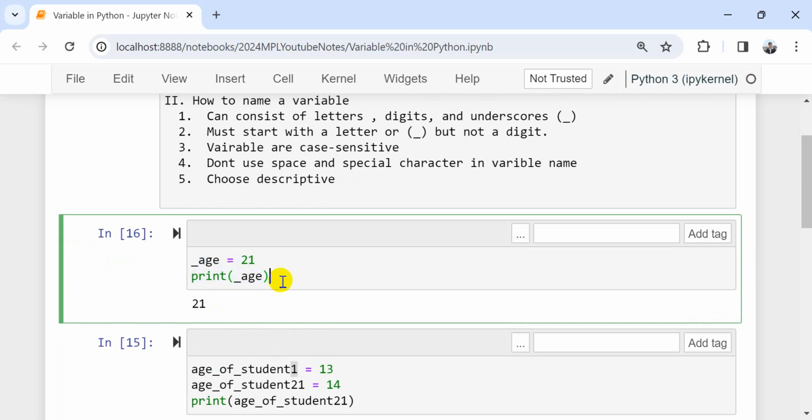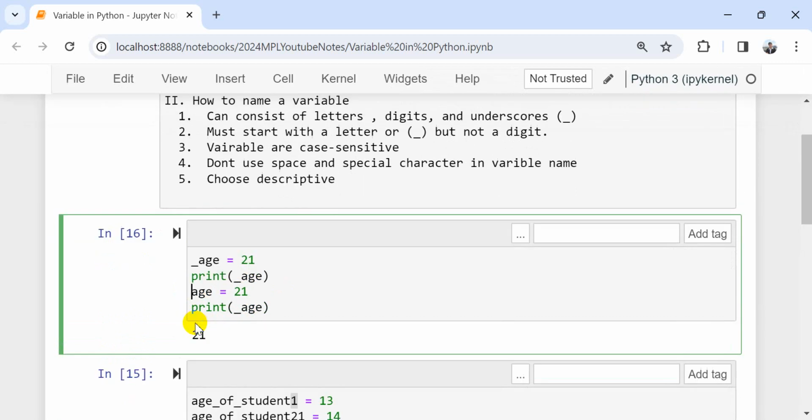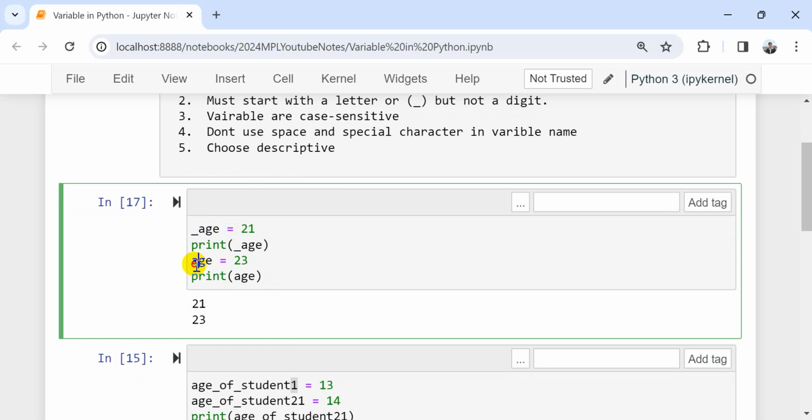In another example below, my variable name can start with a letter also. In the second example, the value of age will be 23. If I run this program, this variable starts with an underscore, but this variable starts with a letter. There is no issue with this.